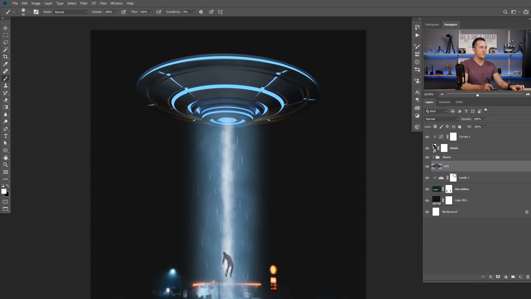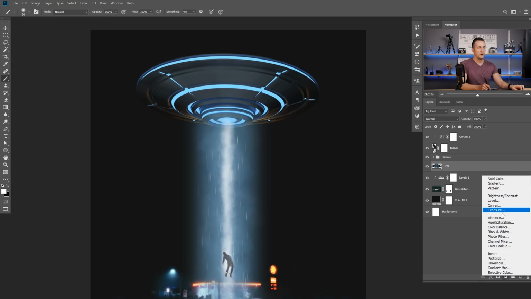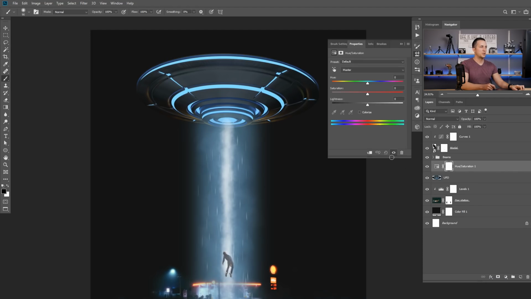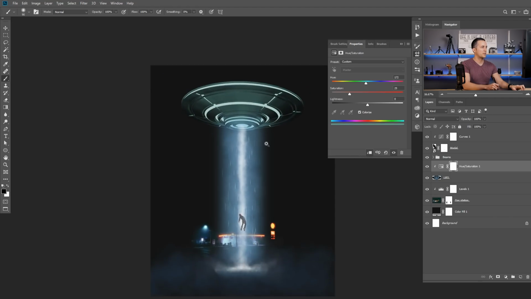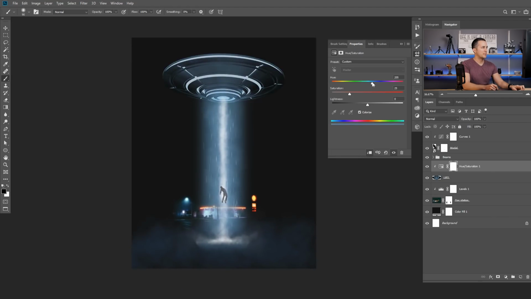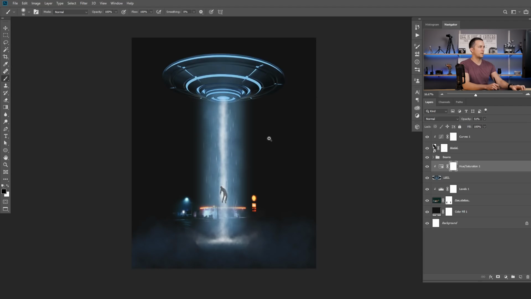Then I can go to UFO, create a new hue, saturation adjustment layer, clip it to affect only that, and I will colorize. So now I will play with the colors. So let's zoom in, and I will add some kind of bluish. We can make it darker, we can make it brighter, more saturated. A lot of things that we can do right here. So like that, and I will lower the opacity a little bit. I just want to add that bluishness to the UFO, but not too much.